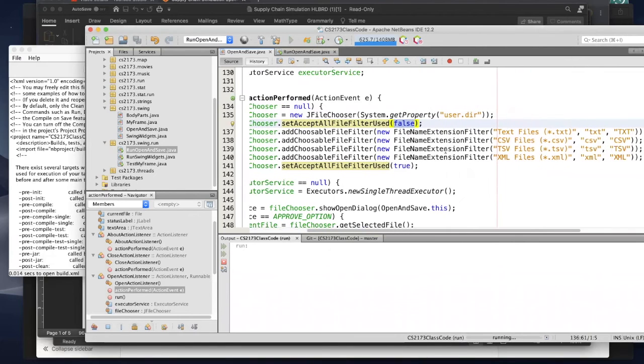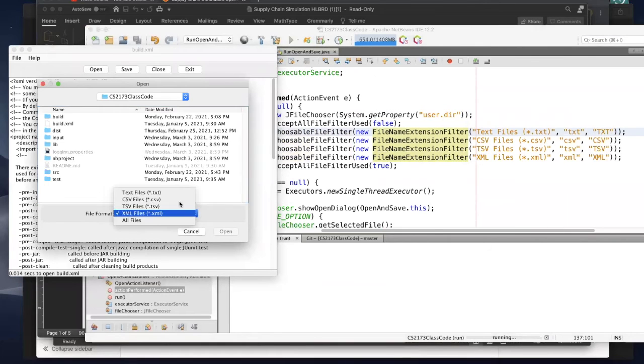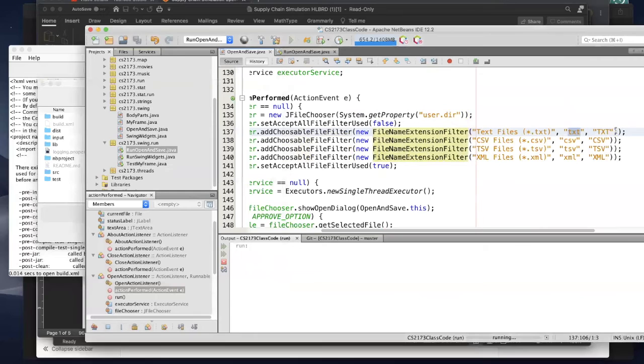And then what I'm doing is I'm adding what's called a choosable file filter. Java provides something called a file name extension filter, which is the most common way of filtering these. There are other ways, but this is the most common and the most useful. It has a constructor in which the first argument is just a description. So in this case, the first one is text files, star.txt. And then I give it the string, which is the desired extension. Here I've given it lowercase txt and uppercase. I've done that in both cases.